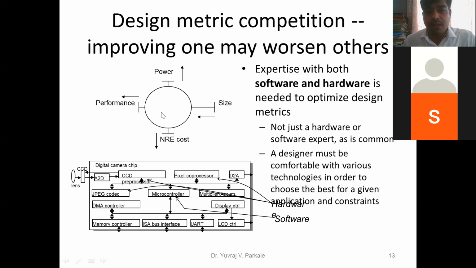Now let us see. Once we have the problem, we should have the solutions. So what is the solution? The solution is this one. That is, try to have expertise in both software and hardware, which is needed to optimize the design.